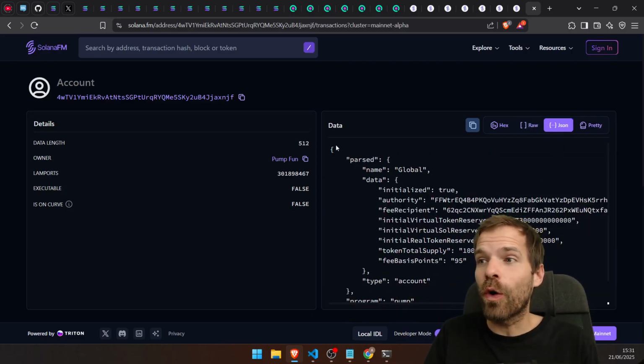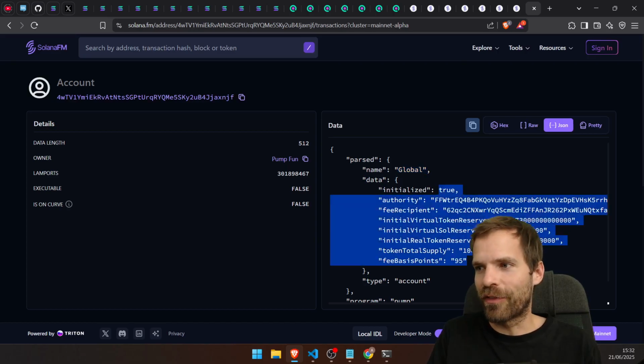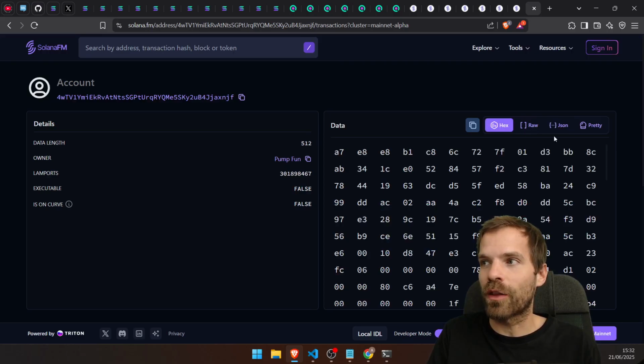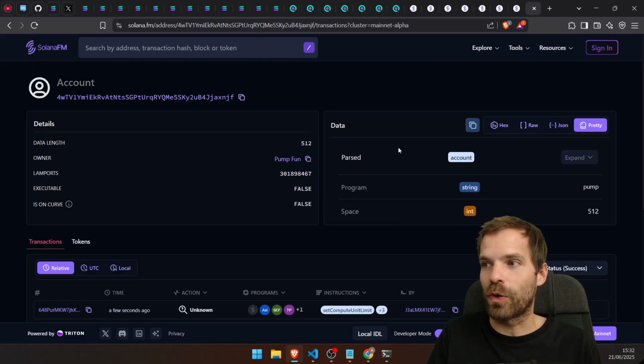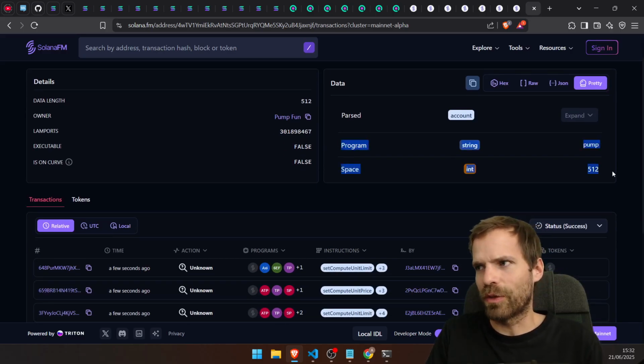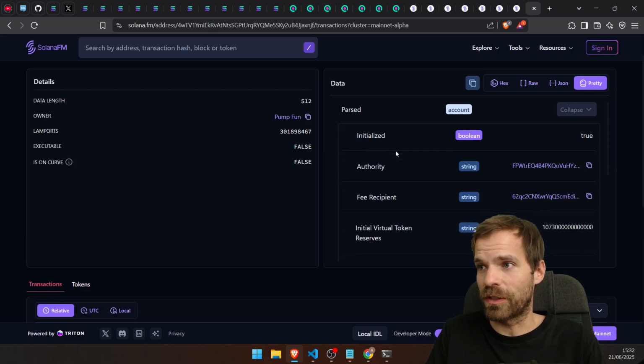Why can we decode it? Because we have the IDL. And then Solana FM gives us this parsed: oh, this is a global account, and those are the fields written into it. So that's the actual data that we find somewhere in those bytes. We find those values. And having the IDL, we can decode that, and then we can also show it pretty. Don't ask me why those are the interesting ones, but if we expand, we see all of them.